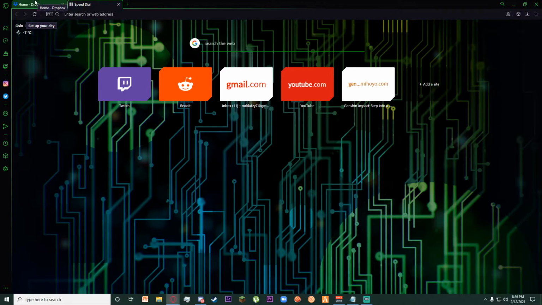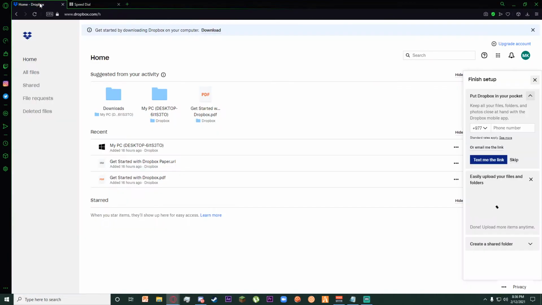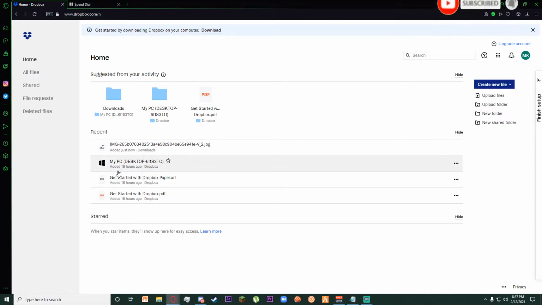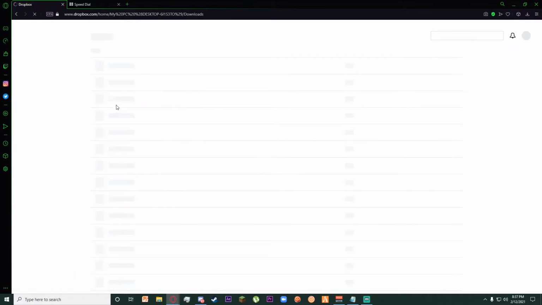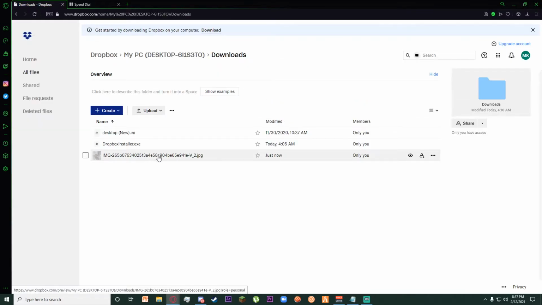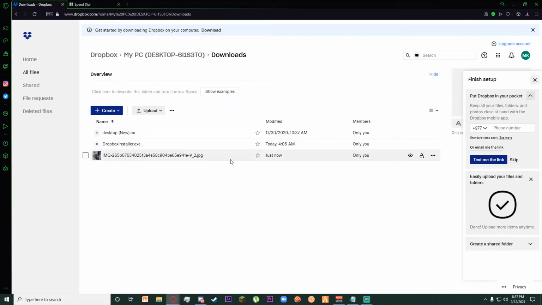So first of all, you want to go to any browser you want and go to www.dropbox.com. All right, so once you are on your Dropbox, go to the file you want to download. My file is a photo and it's in downloads, so let's go into it. And as you can see, the image is right over here.